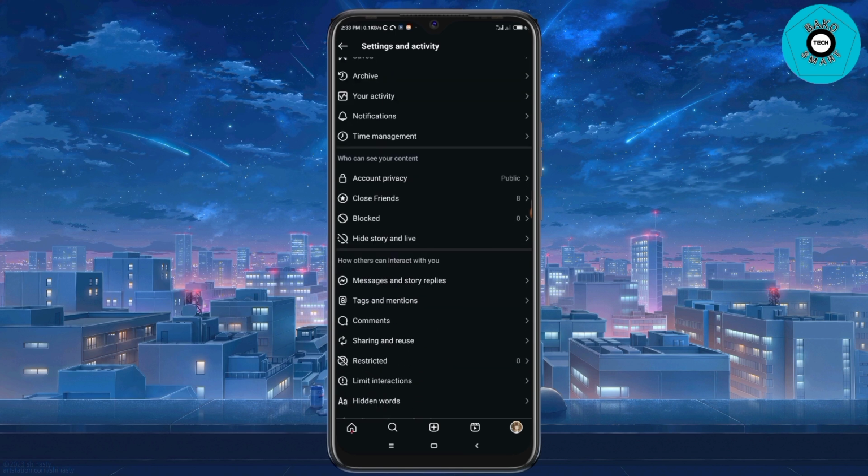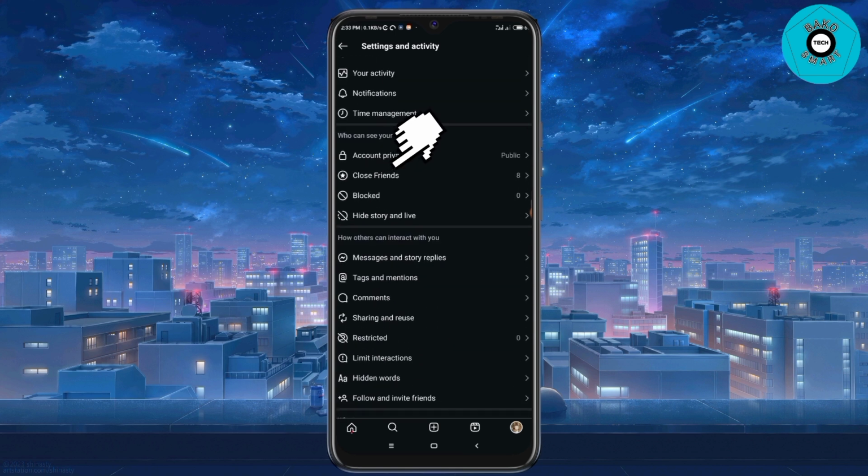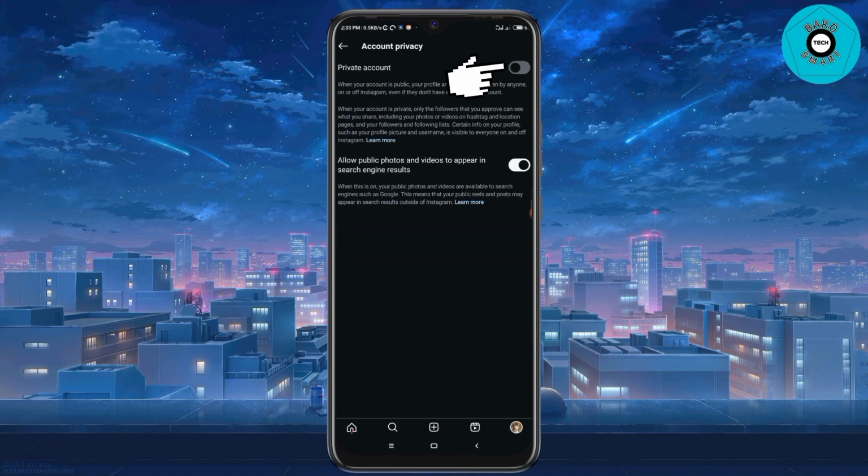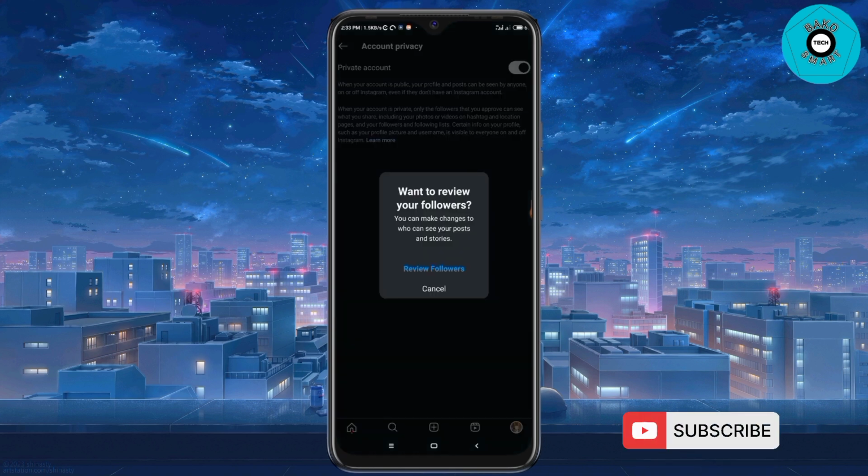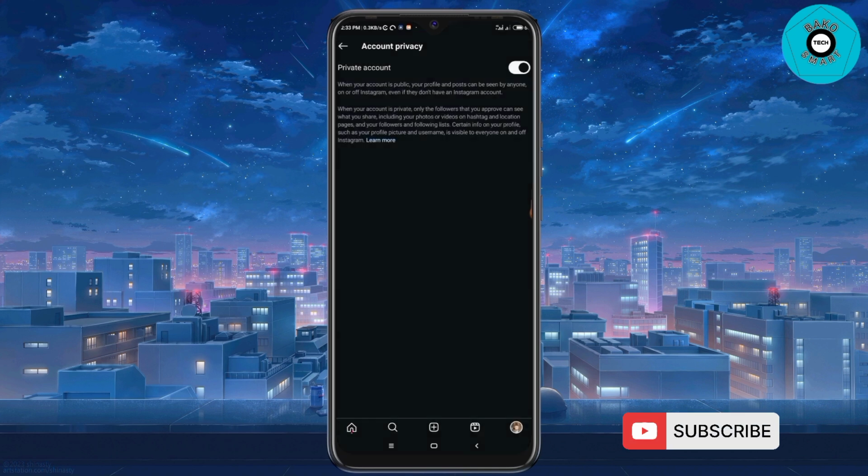When you scroll down, you are going to see account privacy here. Tap on it. When you tap on it, then tap on the first option, which is private account, then tap on switch to private account. Then as you can see here, you can review this later, so you tap on cancel. So guys, this is how to fix this problem.